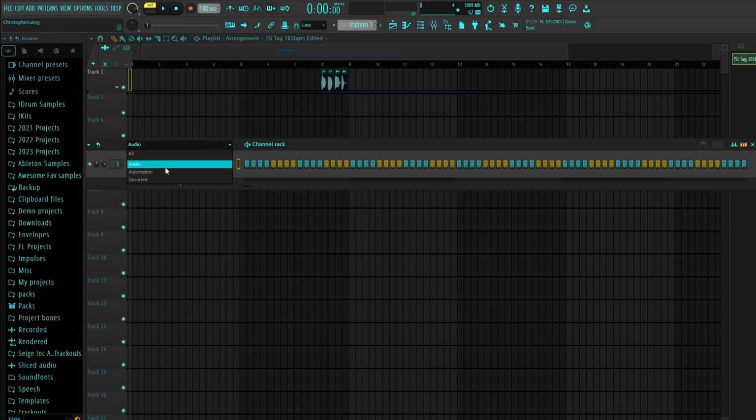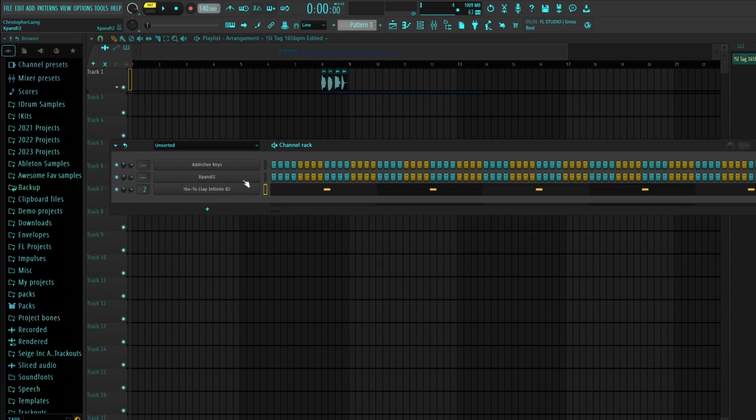As far as instruments and that sort of thing, I've got the clap sample that I like to use more times than not as far as my drums go. I've got an instance of Addictive Keys and Expand 2. I typically use those two plugins. Sometimes, obviously, I might change it if I'm feeling different, but I'll usually use one of those two, and it's just a good starting point to at least get something down. And if I want to change it, I can always change it.